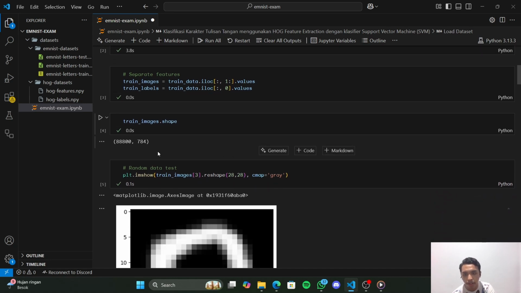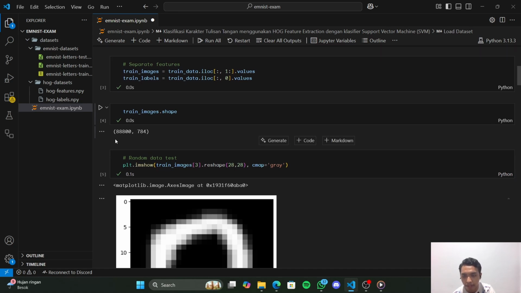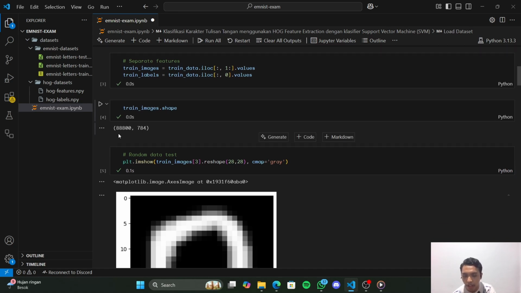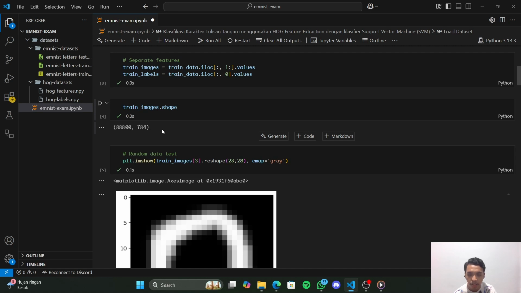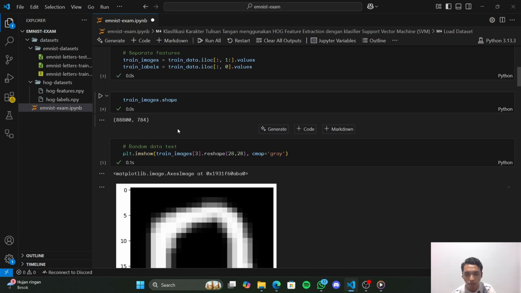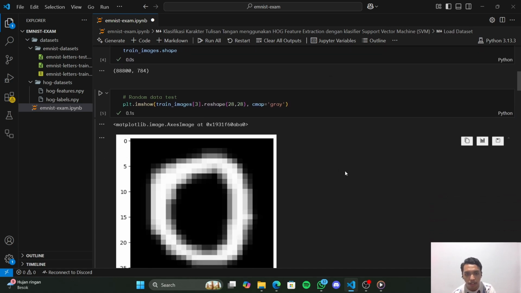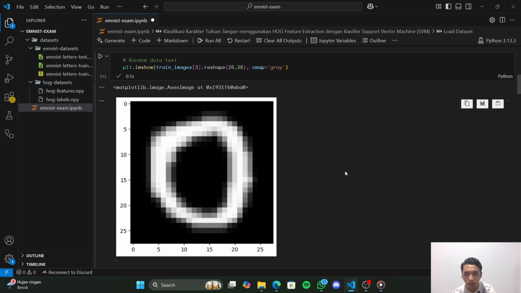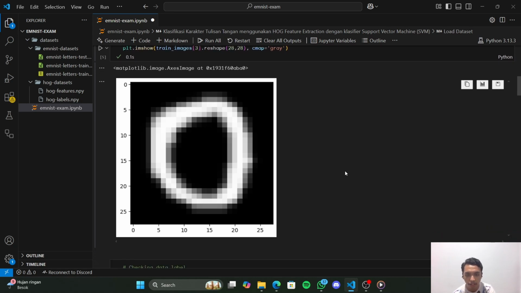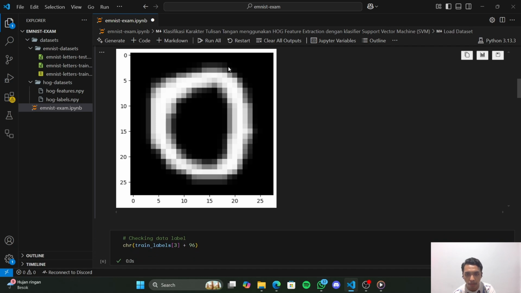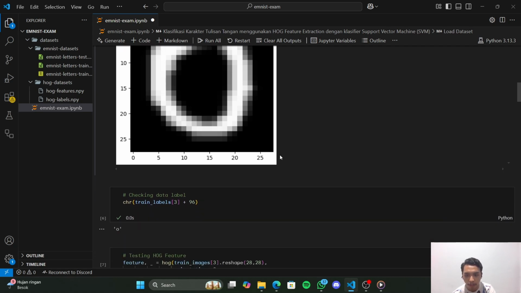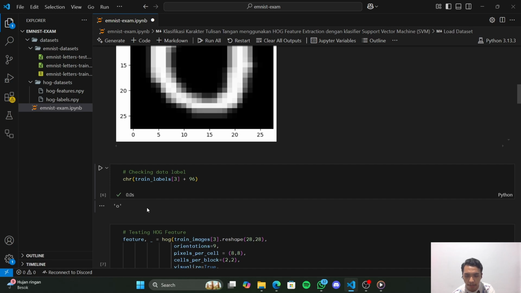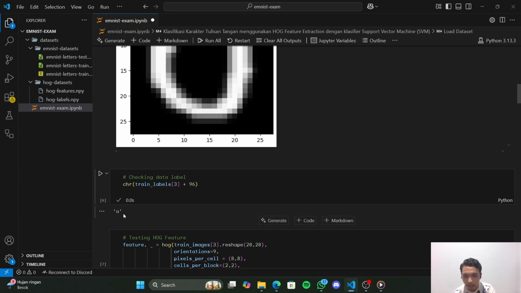And then look at the shape here. It is 88,800 images with 784 pixels each, which fits a 28 times 28 resolution. Then I test visualizing the image at index 3, which we can see is a handwritten letter O, and when I check the labels it gives the letter O.